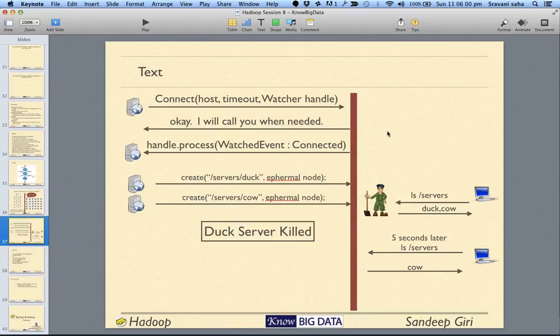You can have a look at this diagram. So here, this is the zookeeper, this is the client, this is the server. Server connects to the zookeeper and the zookeeper replies saying, okay, I'll call you when needed. And each server gets the watch event from the zookeeper and so on, right?